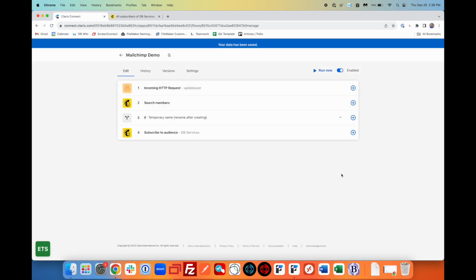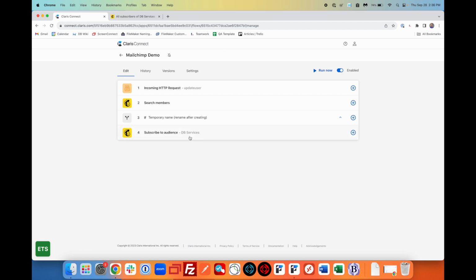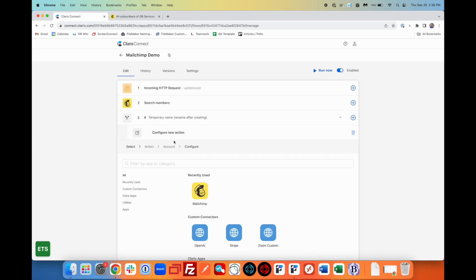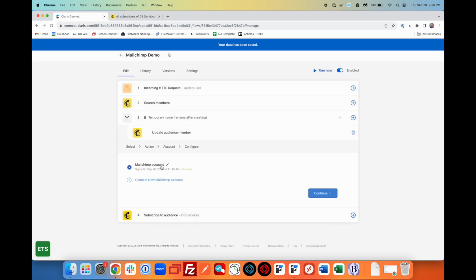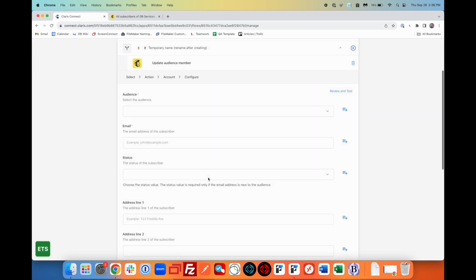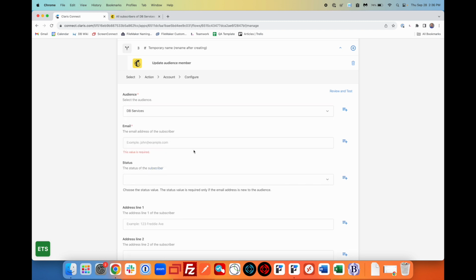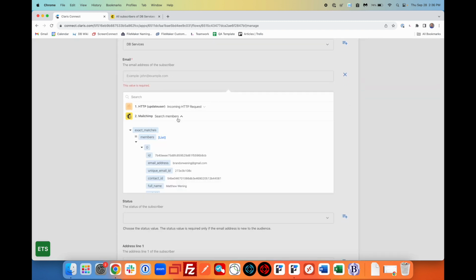And we'll save this. And now if we do find someone that already exists, we will go ahead and add a new action that will, instead of subscribing them to the audience, we'll be updating. So we selected the option of if it was true, go back into MailChimp, and we're going to select update audience member. And now update audience member using the same MailChimp account. We can select our audience.